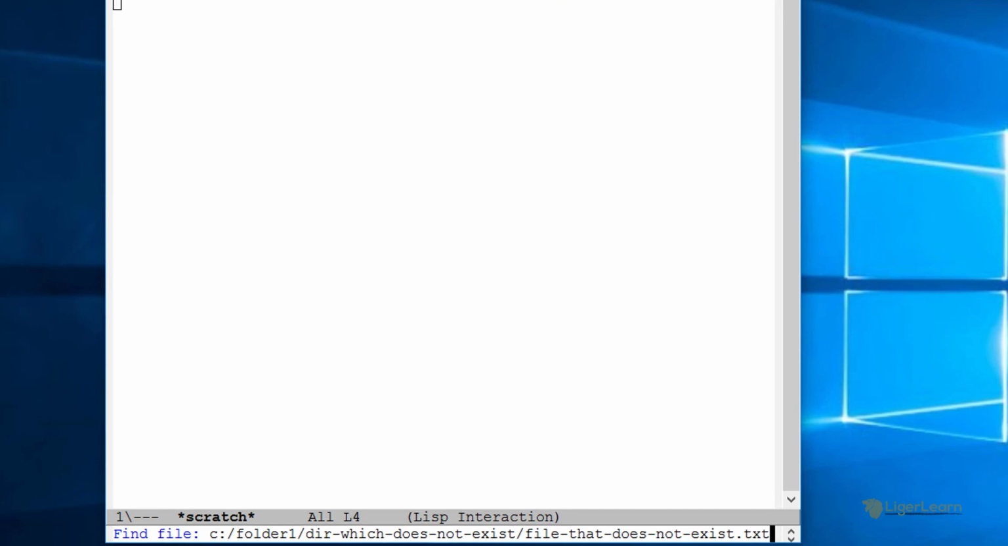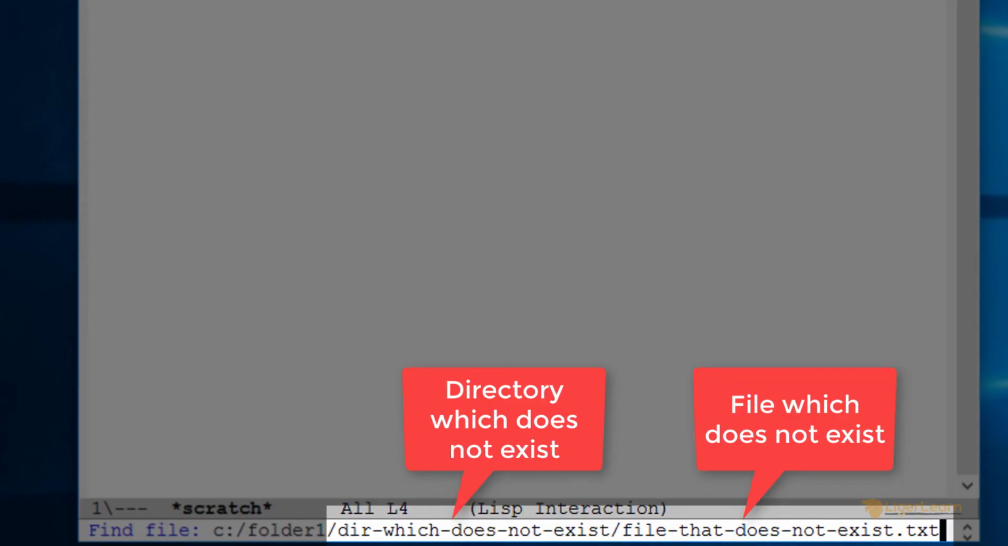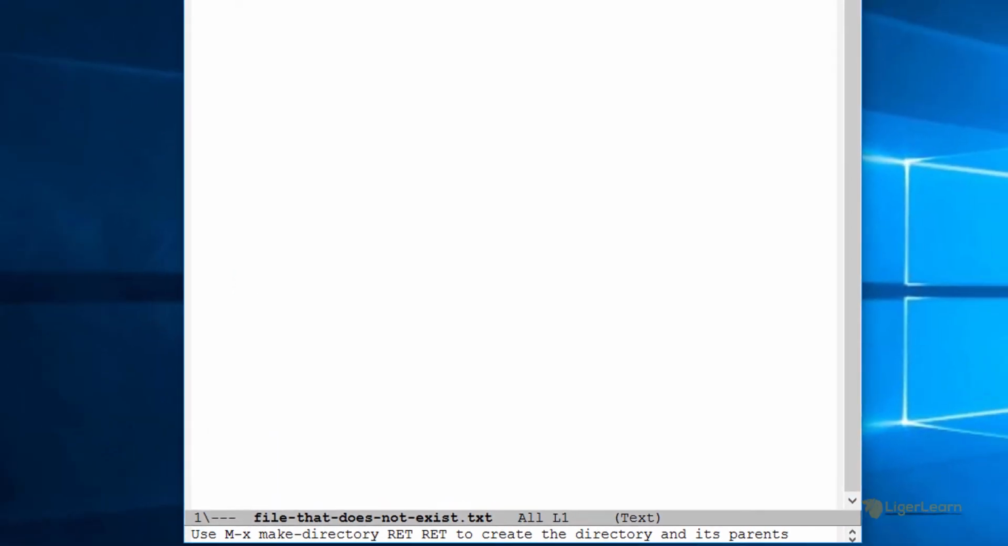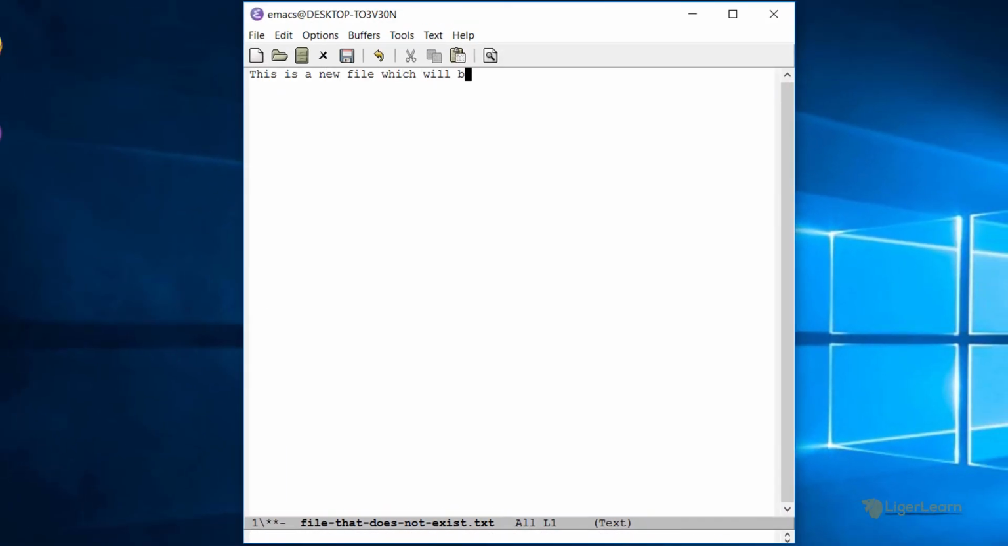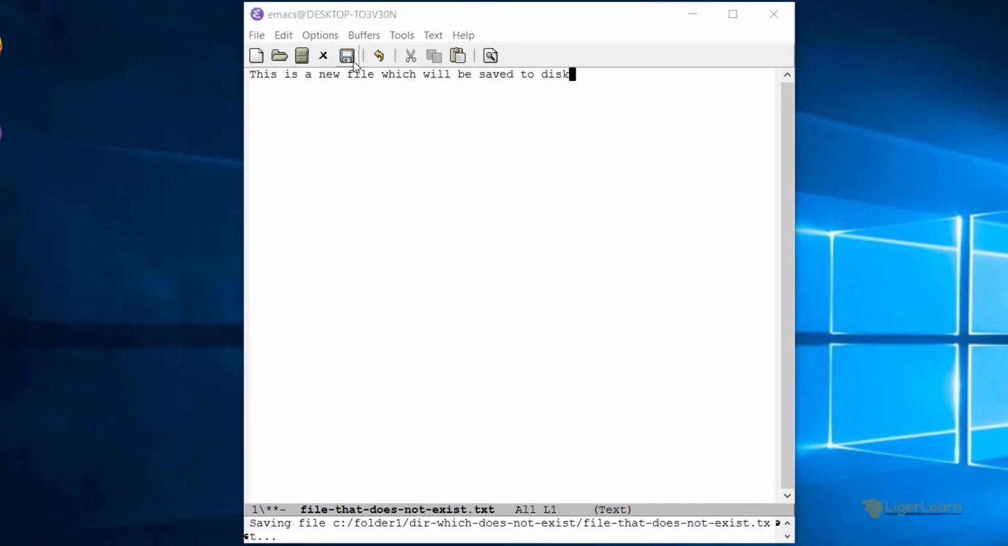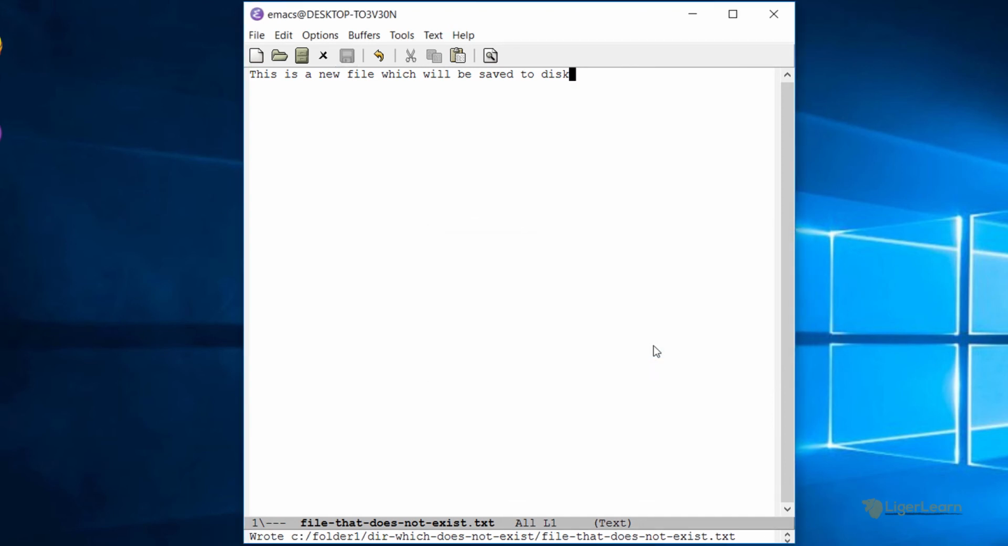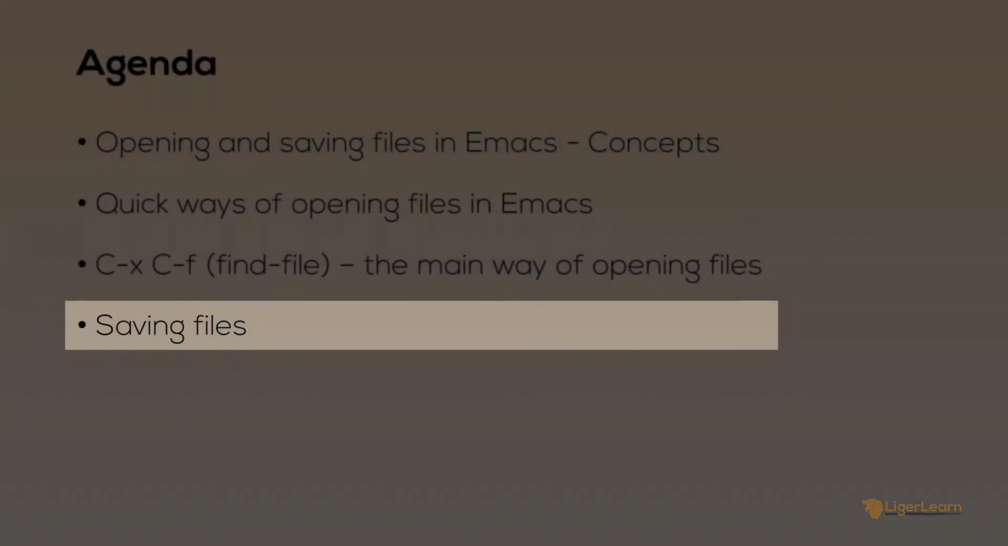Another thing that you should know about the find file command is that if you give it a path to a file which does not exist, then Emacs will create a buffer named after that file. When you make changes and save the buffer, the file will be written to disk. If you also included directories in the path of that file that did not exist on your actual file system, you will be prompted whether you want to create those as well. Of course, you will need to answer yes for the file to be saved.